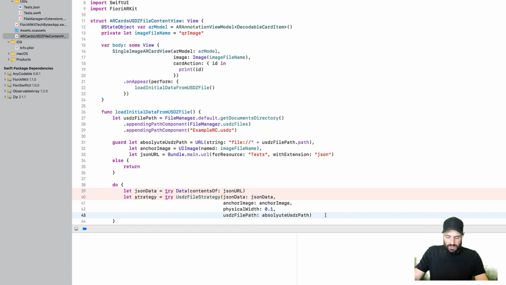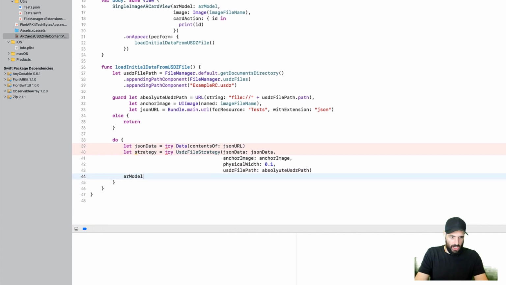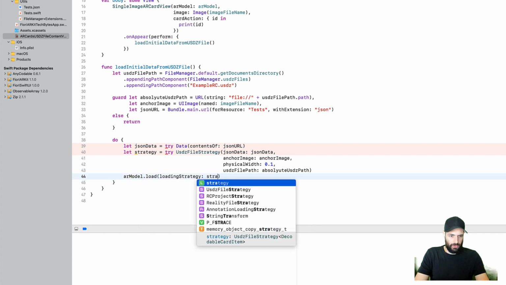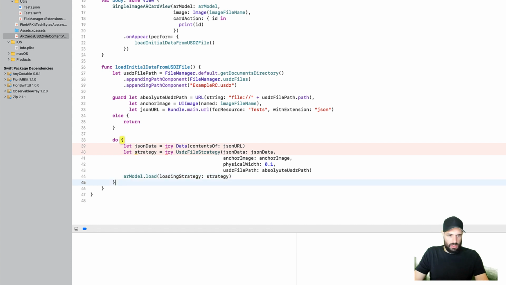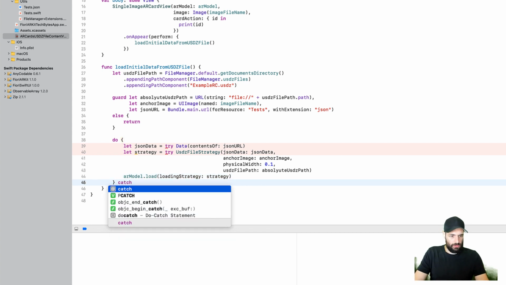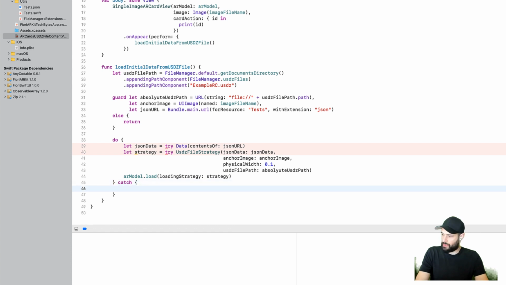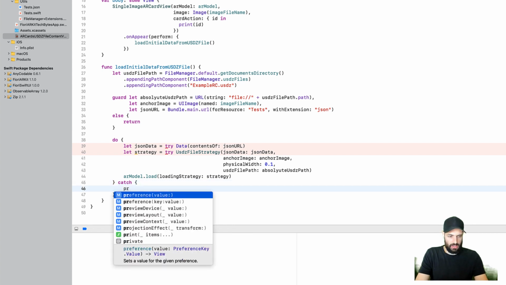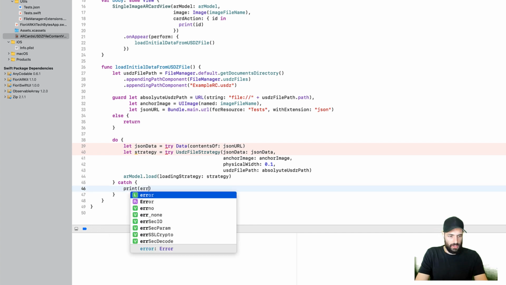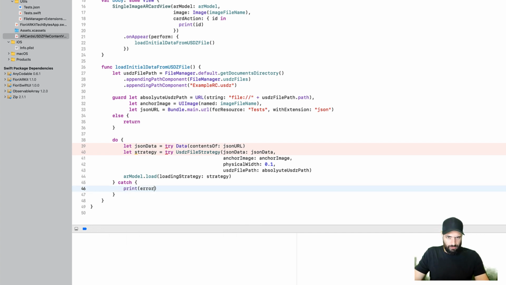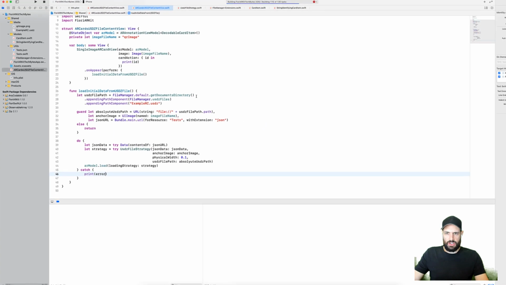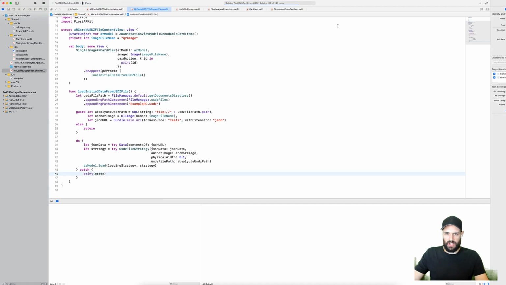strategy created. Now, what we do is we tell the AR model to load our file strategy. So we just feed it the strategy, and that's it. That's all you got to do here to get your first example of the ARKit, FioriARKit up and running. So just do the catch here, and that's all the compiler needs to actually go forward. So let's just recompile this and see if there are any errors left.